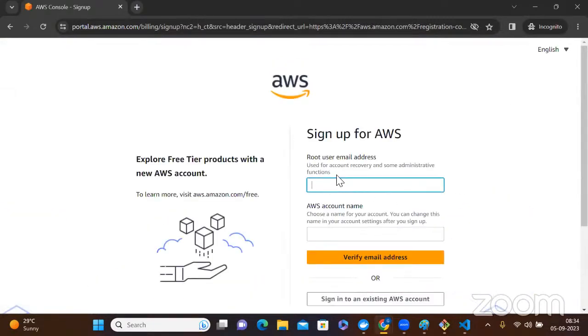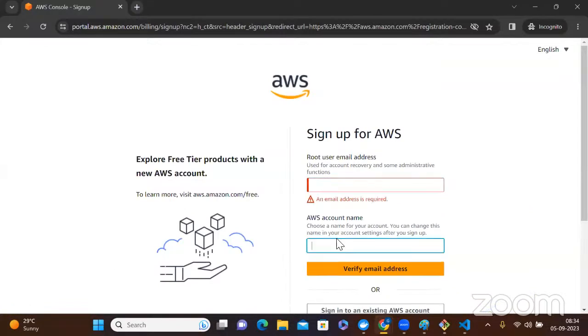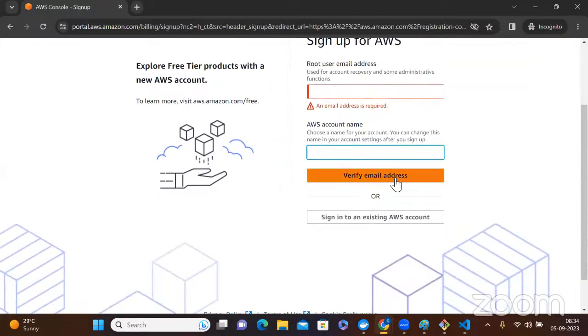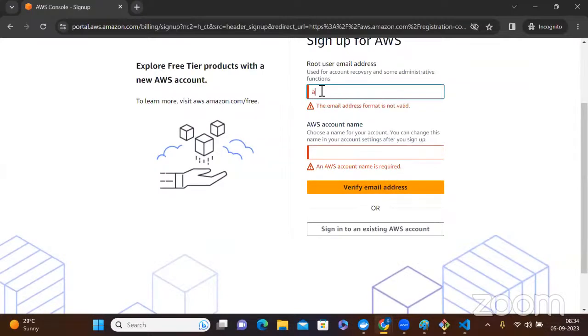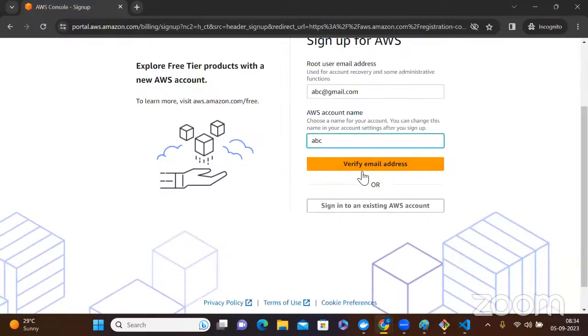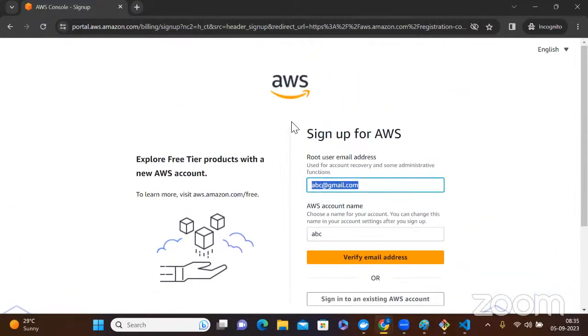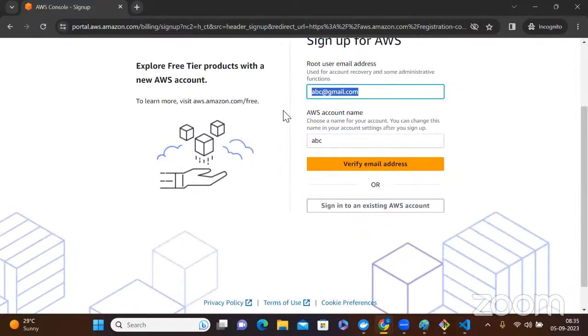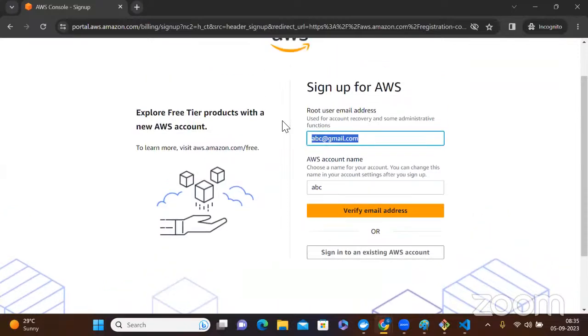Once you click on this, it will ask for some details from you. What is the root user email address you want to use? What is the AWS account name you want to use? Then you verify. Let's suppose abc@gmail.com. I already have an account, and this email address does not exist, so I cannot verify it. We have a dedicated video on YouTube for signing up a new AWS account, but I just want to give you a quick overview.